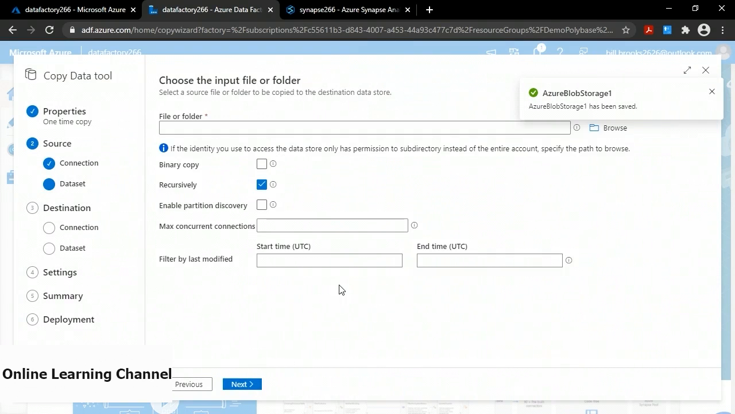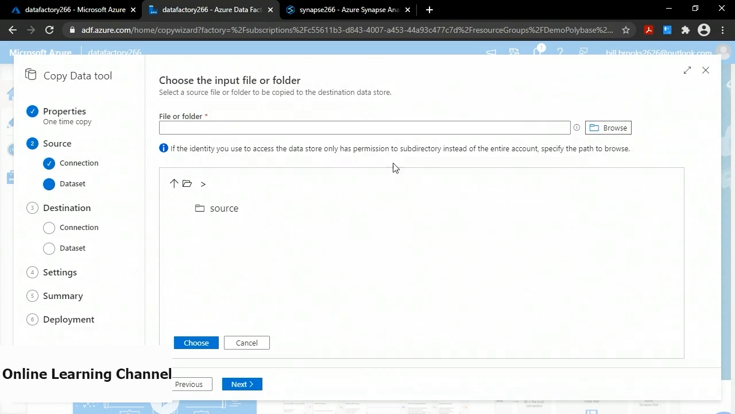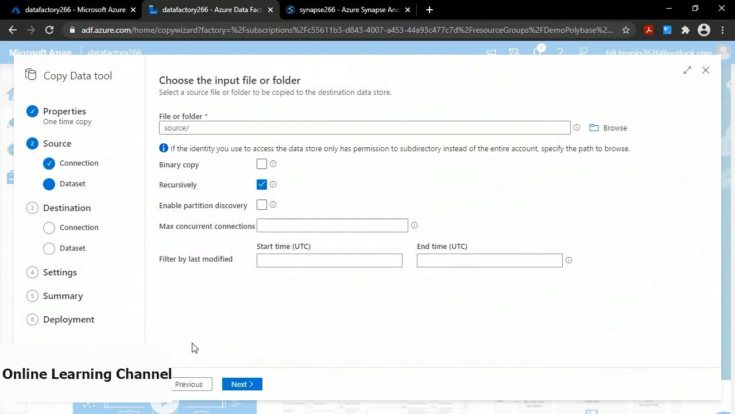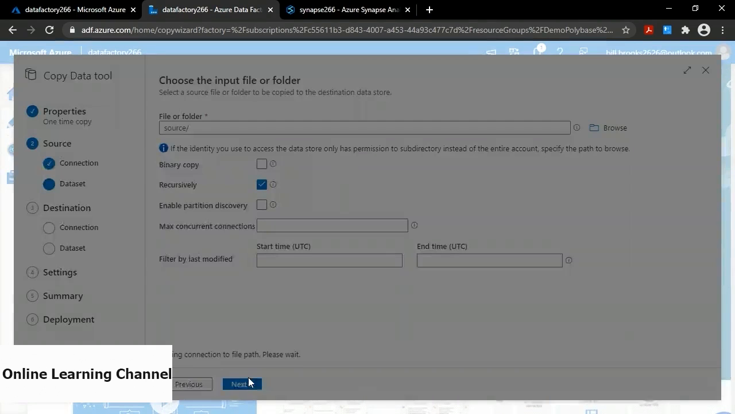So if I click Next, now it says choose the input file or folder. So I'll click Browse. And I'm not going to choose a single JSON file. Instead, I'm going to choose the whole folder, source. And I will click Next.